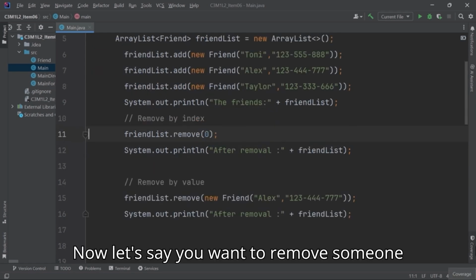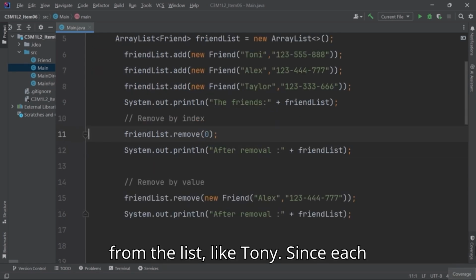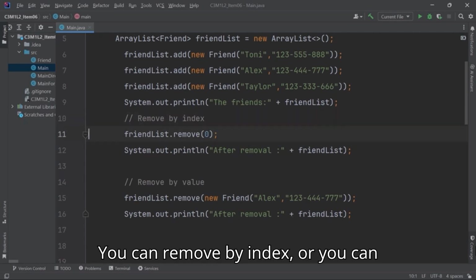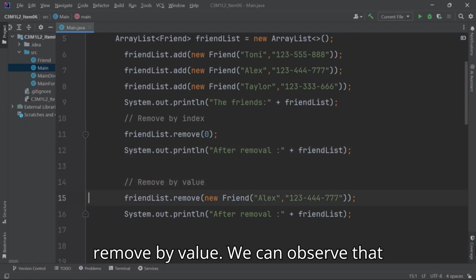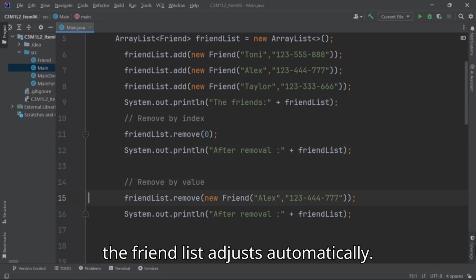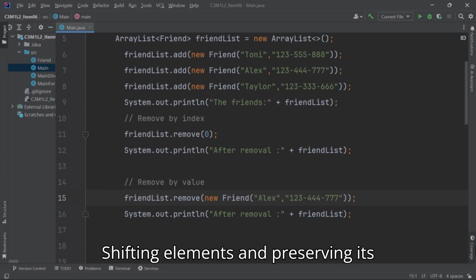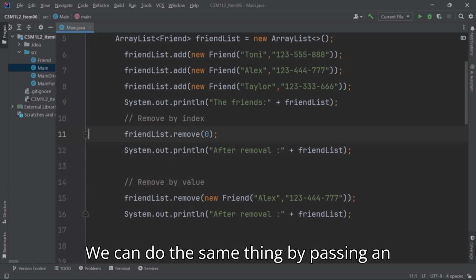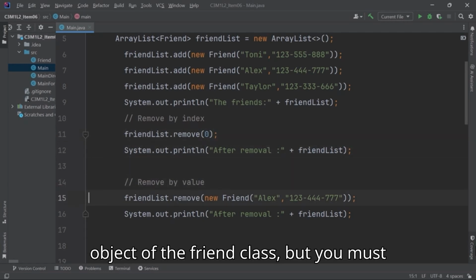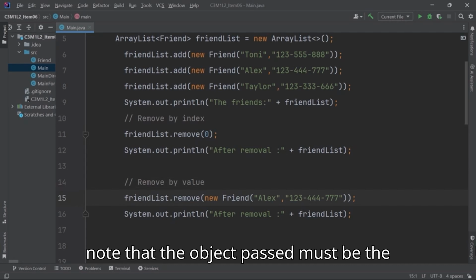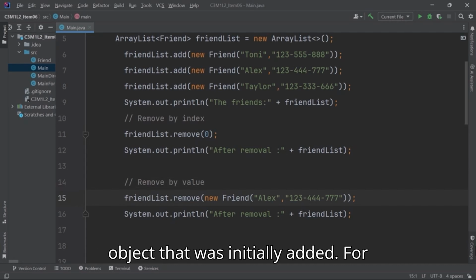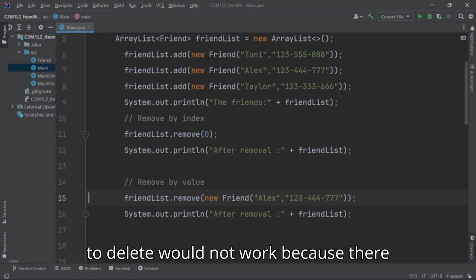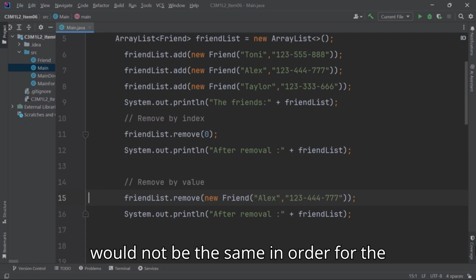Now let's say you want to remove someone from the list, like Tony. Since each friend is an object of the class Friend, there are two ways that you can do this. You can remove by index or you can remove by value. We can observe that the friend list adjusts automatically, shifting elements and preserving its organization without any disruptions. We can do the same thing by passing an object of the Friend class. But you must note that the object passed must be the object that was initially added. For example, creating a new object and trying to delete would not work because they would be different objects and so they would not be the same.